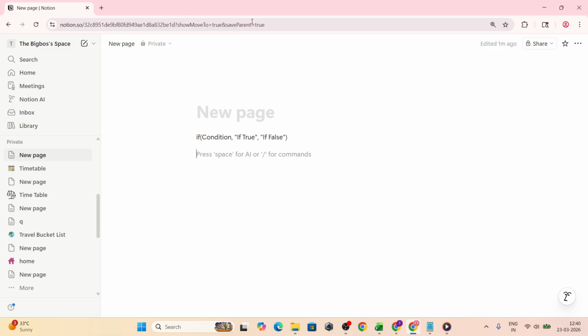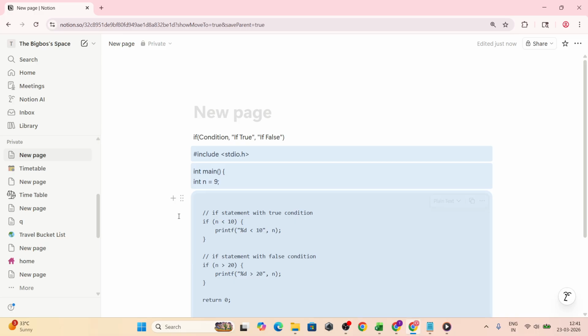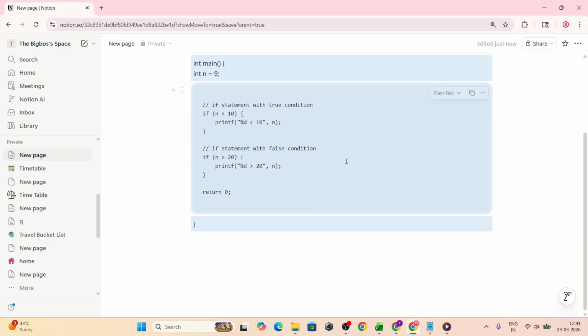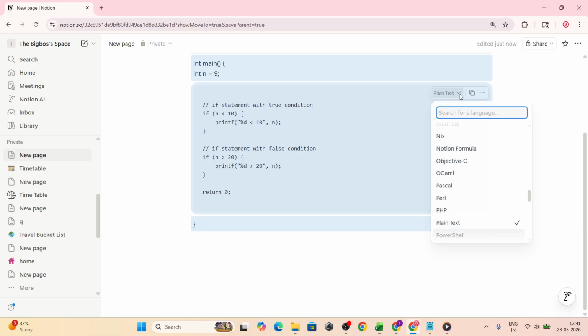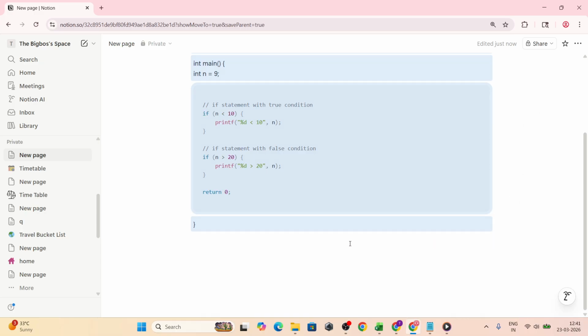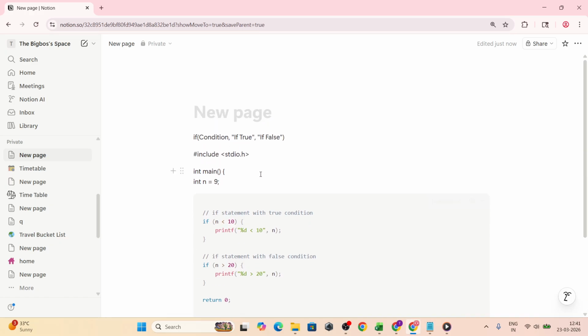Let's start with the basic if formula structure. The syntax is if, open parenthesis, condition, comma, if true, comma, if false, close parenthesis. In other words, you give Notion a test to run. If that test evaluates to true, it returns the first value you provide. If it evaluates to false, it returns the second value. The important thing to remember is that text values go in quotes, while booleans like true and false do not. Also, your condition must resolve to either true or false for the if statement to work.